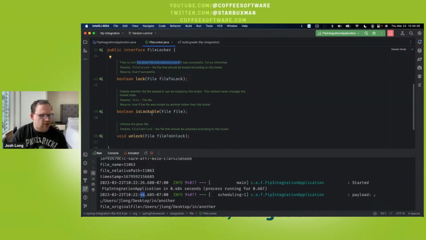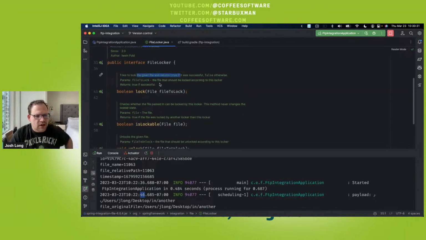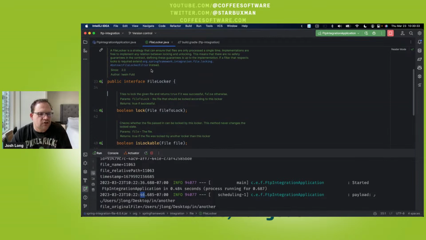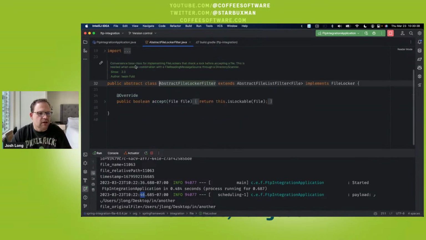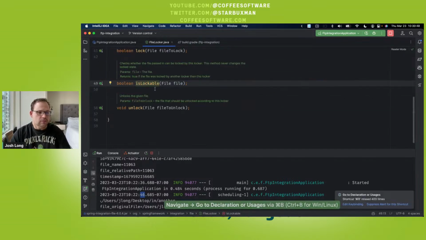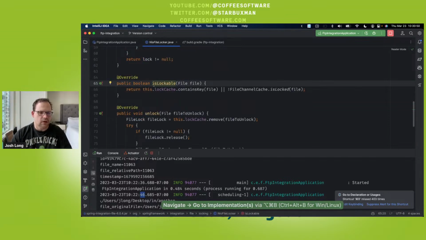So this is an interface that you can use to tell Spring Integration whether a file can be processed, basically. So here we go. Convenience base class is lockable, implements that, extends abstract file list filter. Cool. File. So is lockable. What does this do? Lock cache.